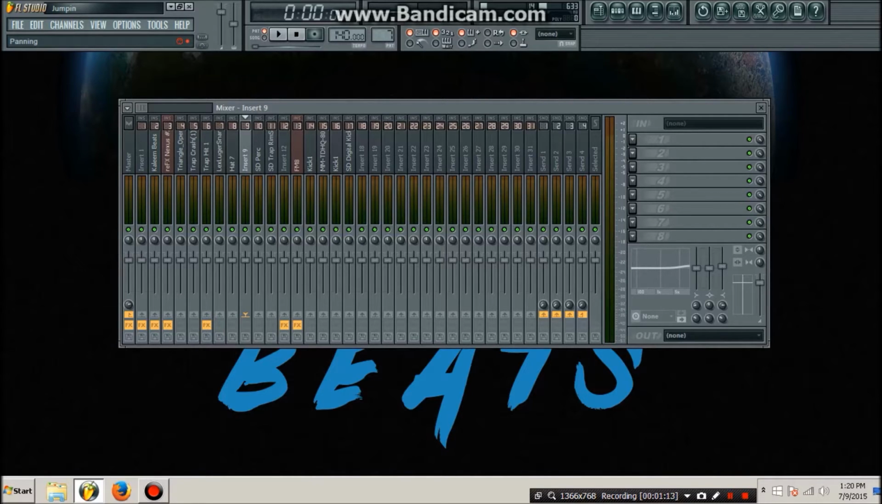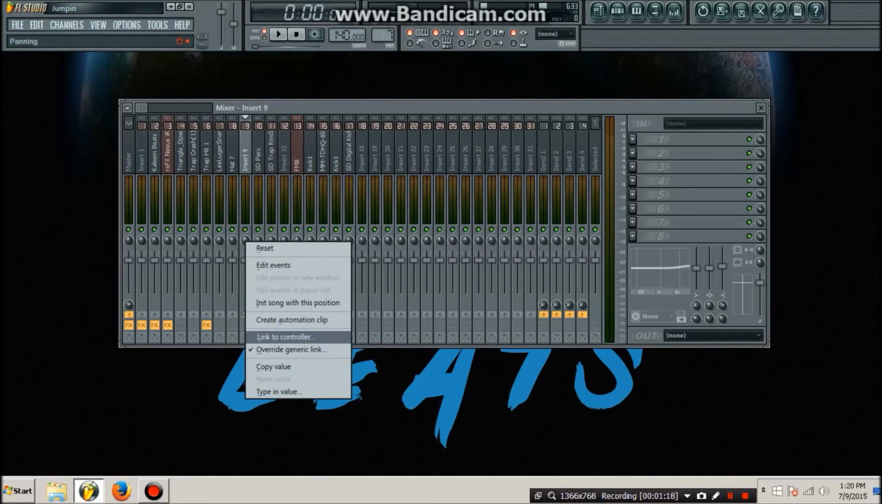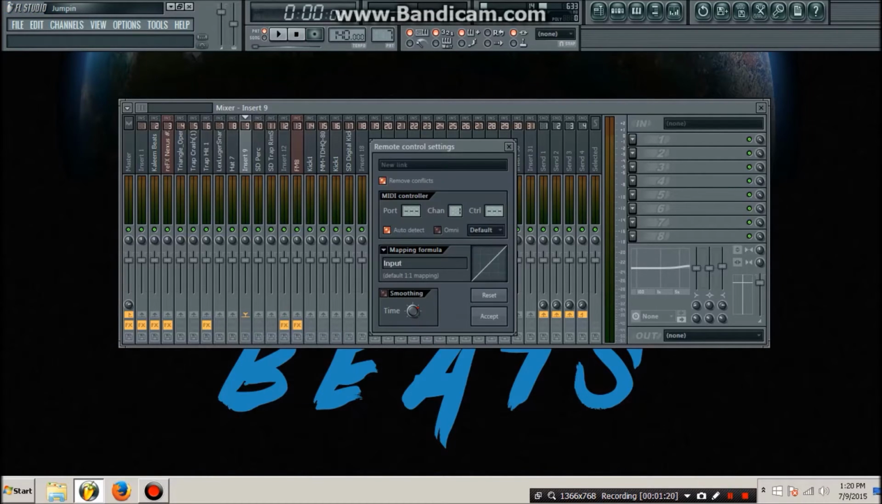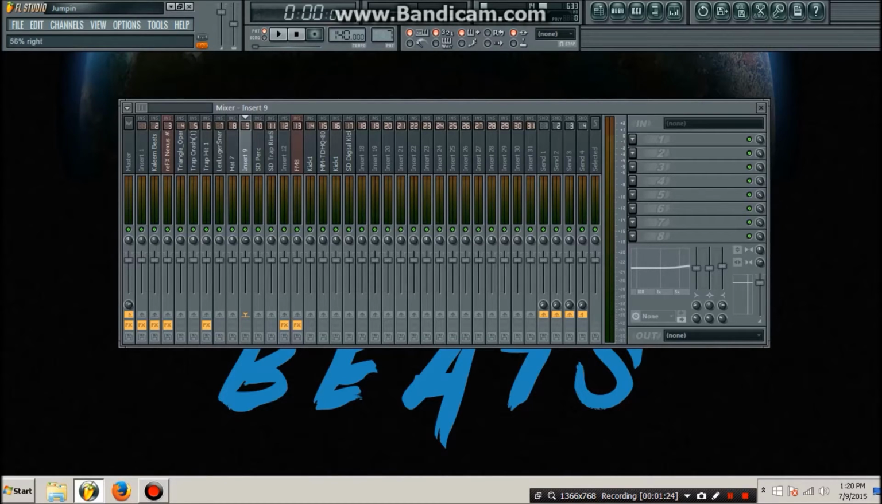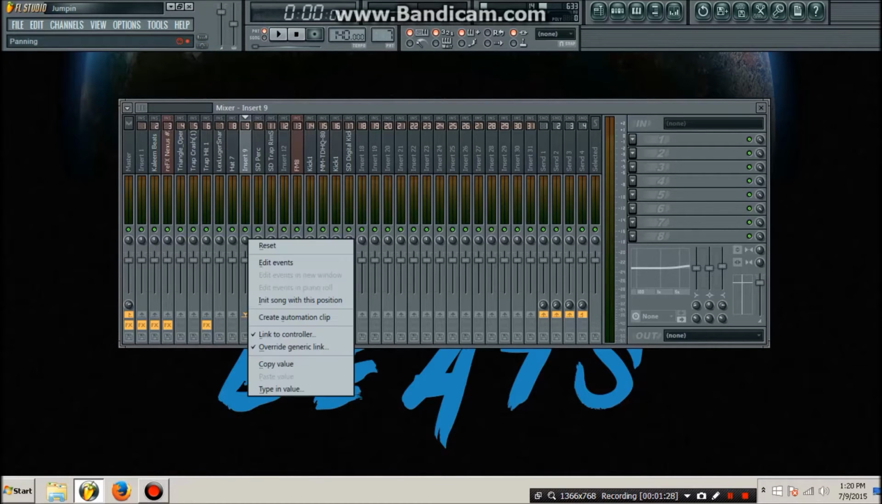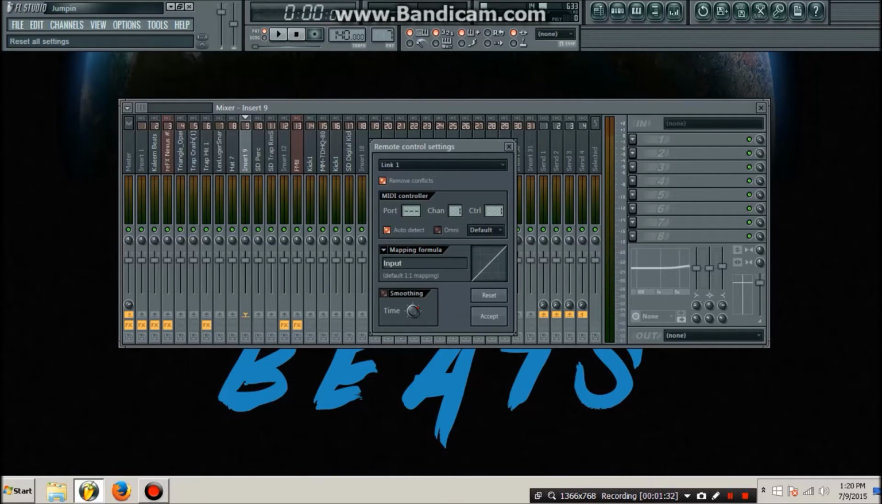So what you do is you come over here to whatever you want to do and you just right click and say link to controller. You click that, then you touch that first knob. Bow, it'll automatically cut off and you see it's moving it. So I'm going to go back in here, reset this, right click, link to controller. I'm going to reset it so I can show y'all one more time because a lot of people get confused.